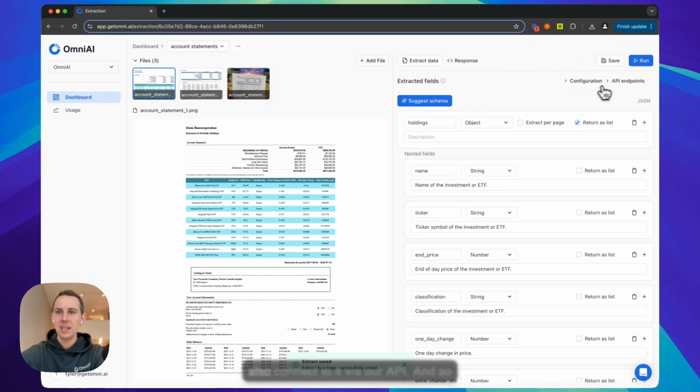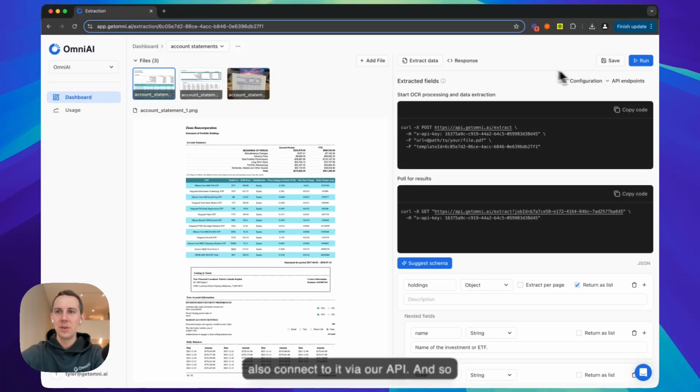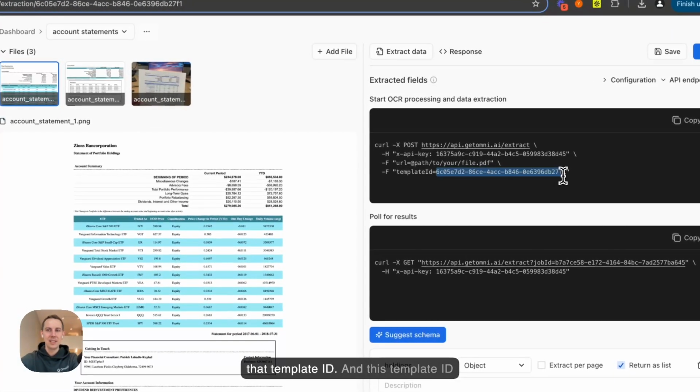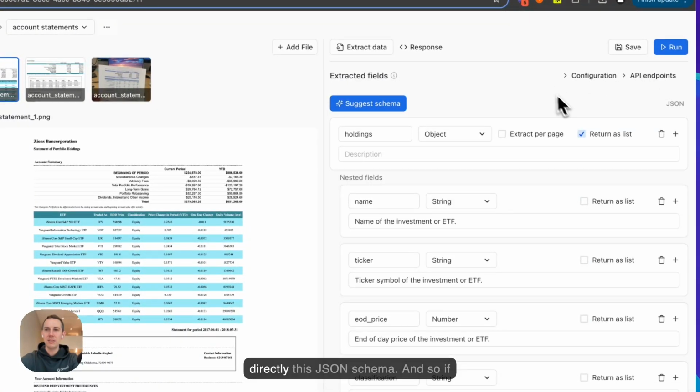Now, next steps typically would be to save down this template. And then we can also connect to it via our API. And so to get started with the API, you can just go ahead and copy this code right here. This will contain a reference to that template ID, and this template ID is saved all the information we have configured. You can also pass in directly this JSON schema.